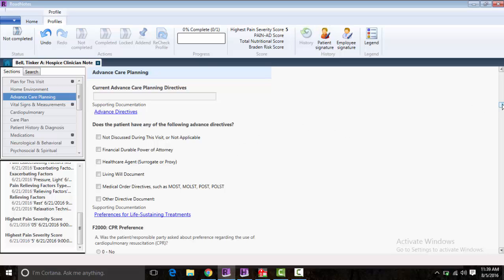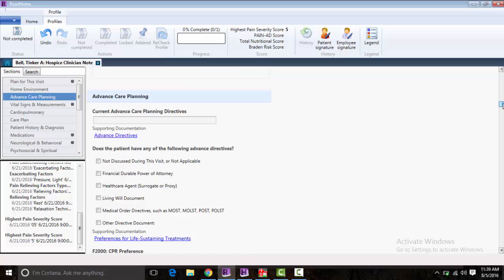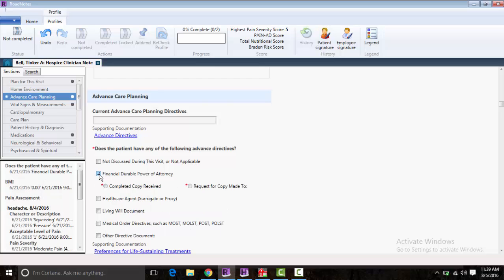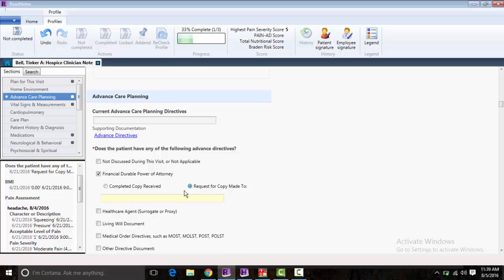Then, as in most of our offices, the social workers will be involved in doing the advanced care planning with the patient. But a feature here, as you check on financial durable power of attorney, it then opens up a box to say that we have a copy of it, or if we're requesting a copy, it'll open up a narrative box on who we've made that request from.